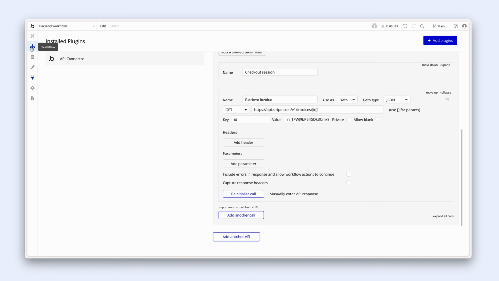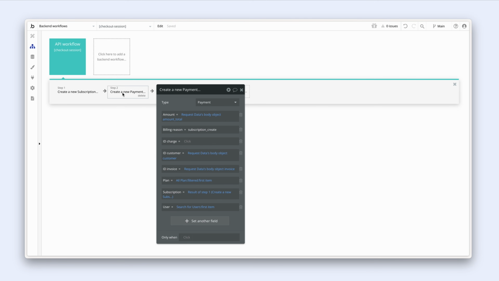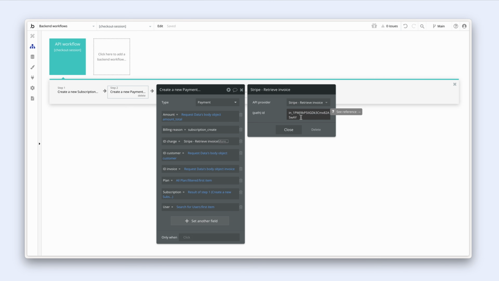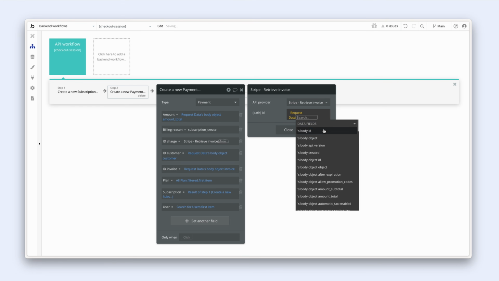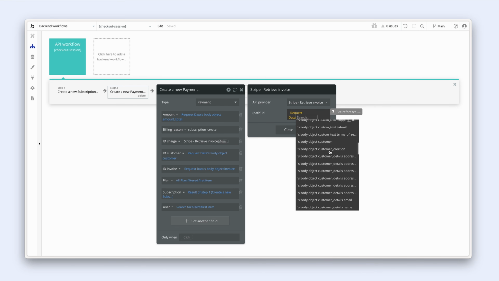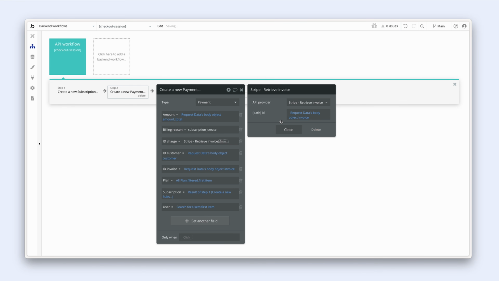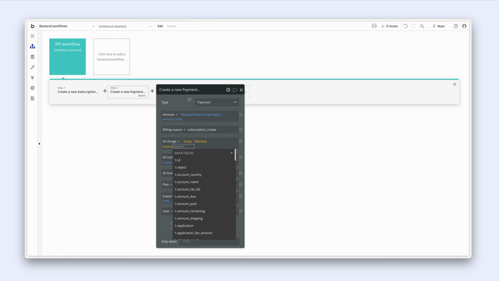Now that we've done that, let's go back to the workflow section, click on step 2 payments, and now we can retrieve the charge by making this get call. And the way we do that is we say get data from an external API. We've just initialized this, so it's called Stripe retrieve invoice. And now we feed through the ID. We know where the ID is, it's request data's object's invoice. There it is there. Once you've done that, you can close it. And now to get the charge, we just scroll down where it says charge and we're good to go.